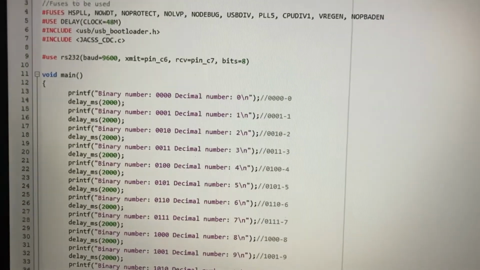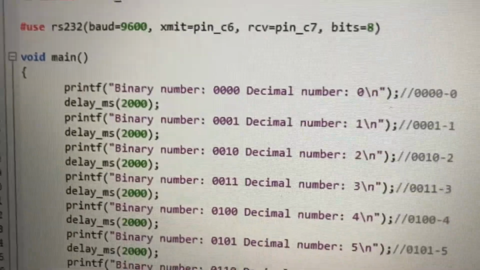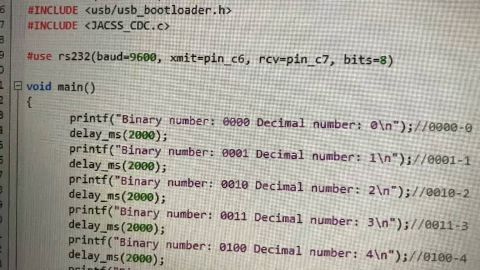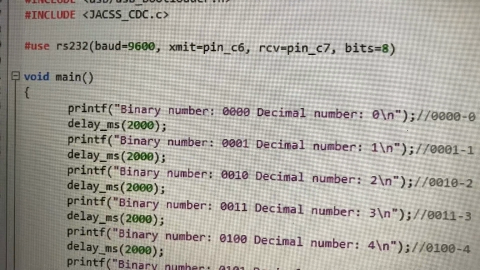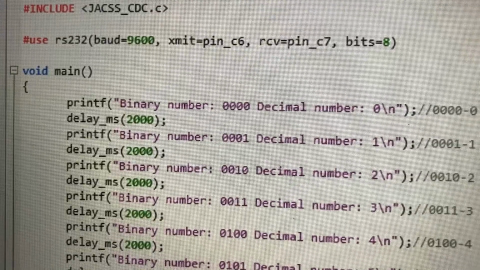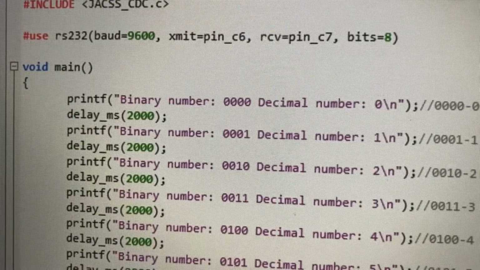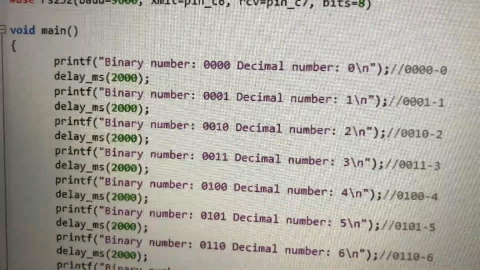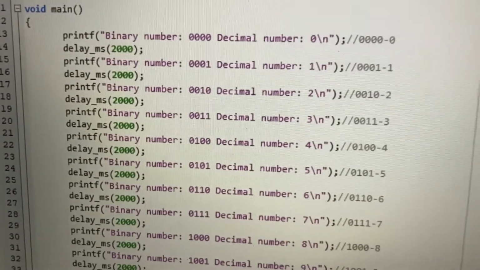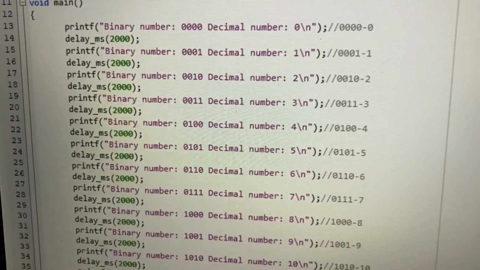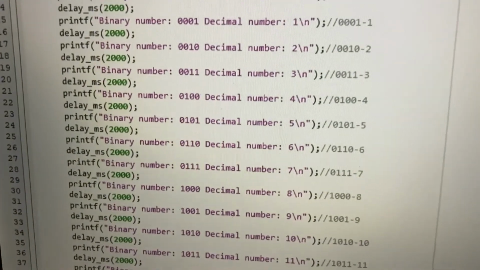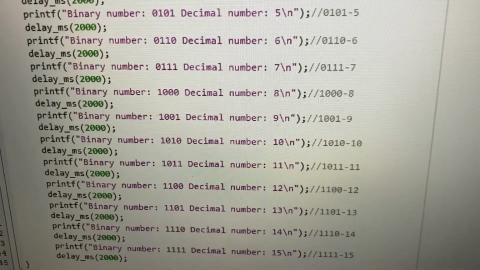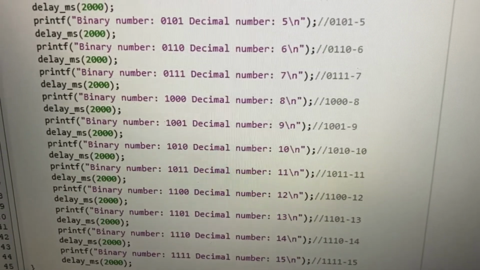And we also use the RS232 standard. We declare 9600 baudios, which is the beats per second, and we declare the pin C6 as our transmitter and the pin C7 as a receiver. And we just basically send this information to our PIC, and we send the binary numbers from 0 to 15. We send it both in the binary system and in decimal system.